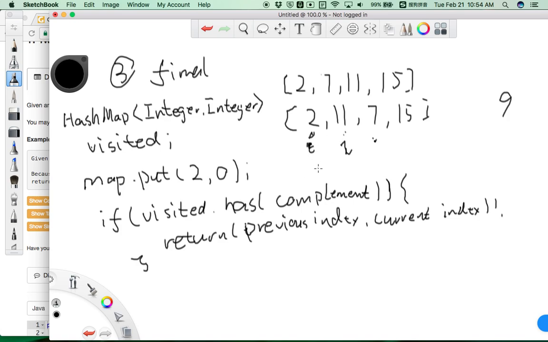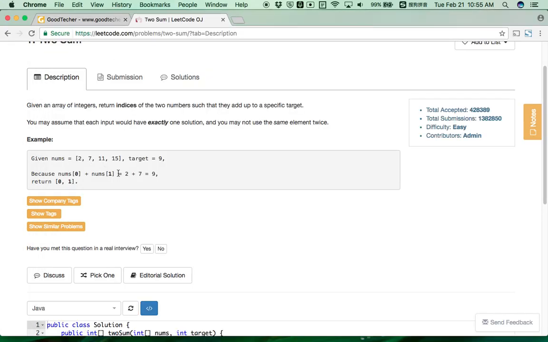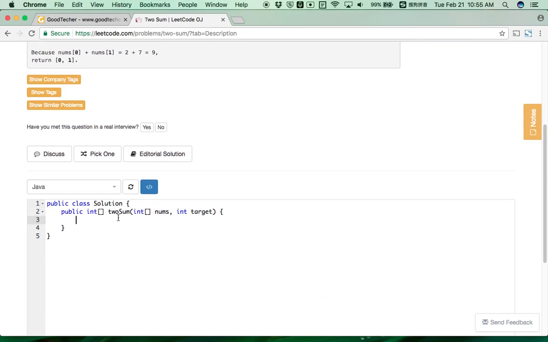We just return the first index 0 and the third element index 2, we find our solution. So let's go back to the coding problem. Here I'm going to demonstrate coding in Java, and after this you can get a better understanding of this final solution.